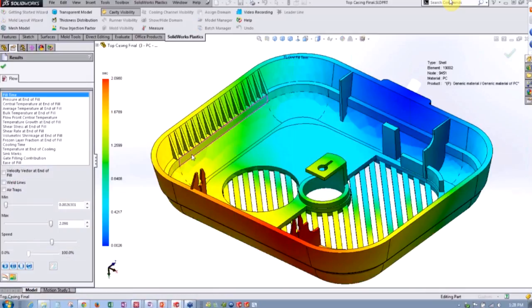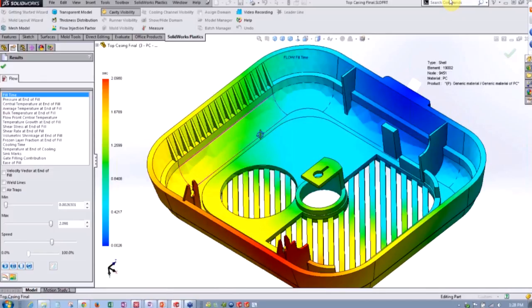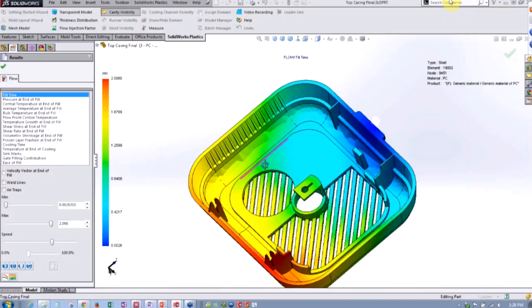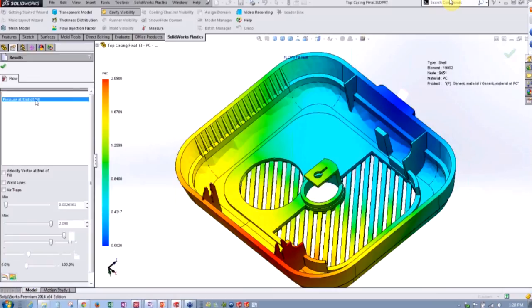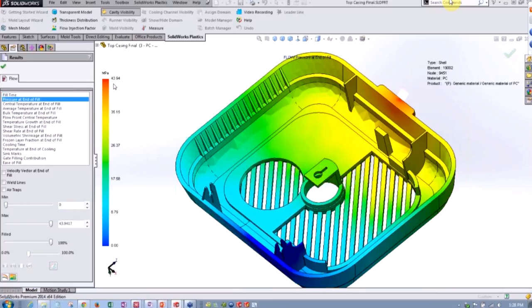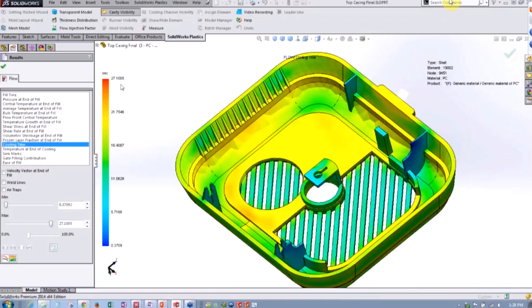In this case, fill time is right at 2 or 2.1 seconds. It's filling all the way, which is great. You can see that our pressure is around 44 megapascals at the end. Cooling time has dropped dramatically, to less than or about half the amount of cooling time. So we've gone from 58 seconds of cooling down to 27 seconds.